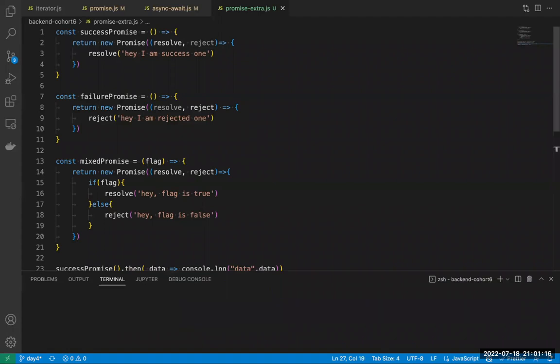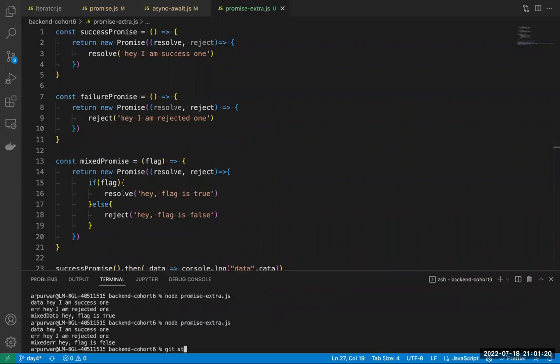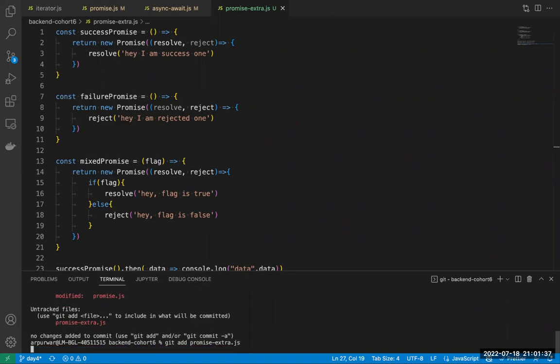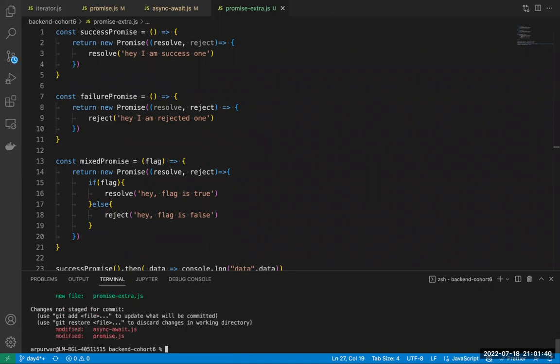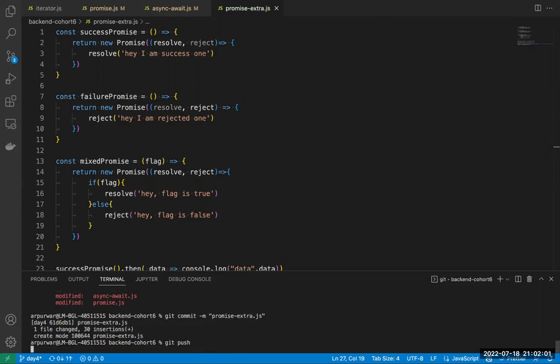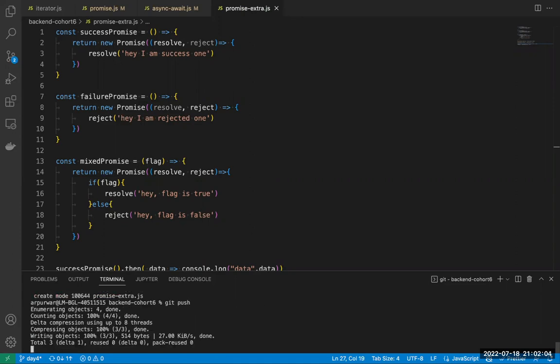Let me commit this file now. In the same day 5 repo, git st. Let me see how many files are here. So let's just commit the promise extra. git add promise extra.js. One minute, guys, just committing the file. Git st. Okay, git commit -m promise. You can read my comment also, I committed with the file name, so you can directly go to that file. Git push. So now I have committed this in the day 4 only, so you guys can read it from there.